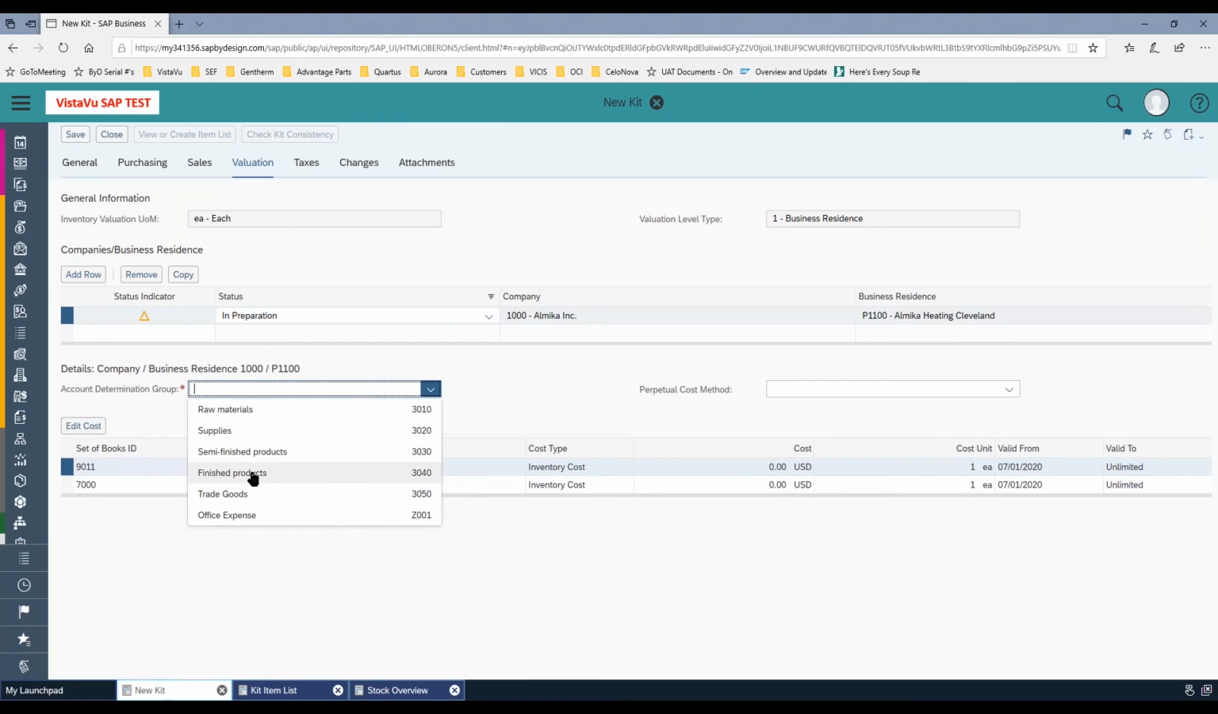And I'll just call this finished goods. By the way, of course, you can create your own group if you want to do a different thing. For kits, that's a different session, but yes, you can create your own account determination group. In case you don't know, this is the way things show up on your balance sheet for your inventory. This is SAP out-of-the-box stuff for raw materials, supplies, and so on. You can create different ones of these yourself.